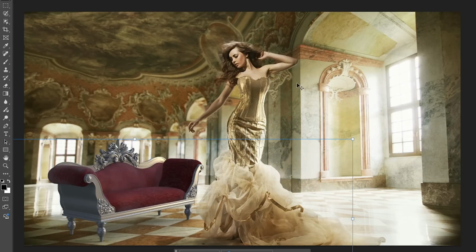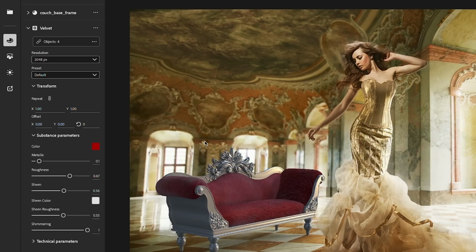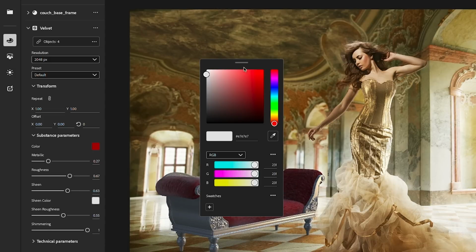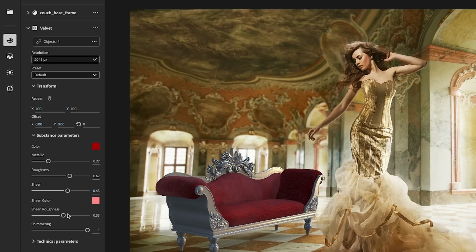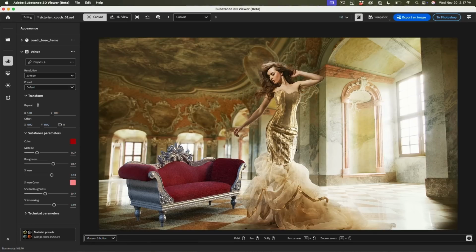And in Photoshop, you can see right there that it's starting to come through. Let's go back to Substance. I'm going to give this just a little bit more of a sheen. And I'm going to keep that sheen color. Let's set that to a lighter red. And bring down the shimmering just a little bit. And notice all these little settings we can change. And this is going to change the way this looks. At any point, we can tap here to ray trace render it. And this will start to make it look a little bit better.